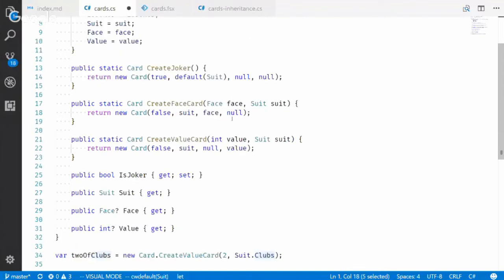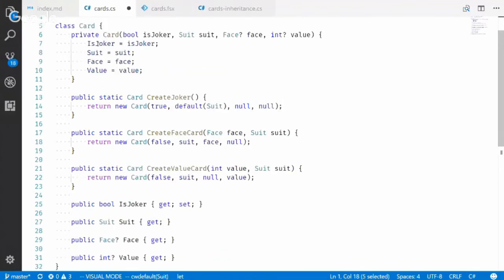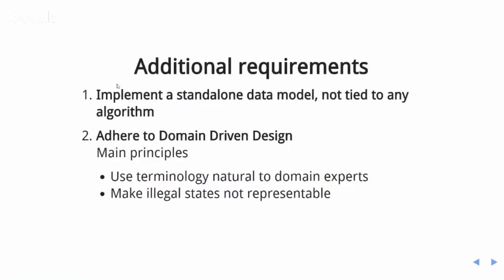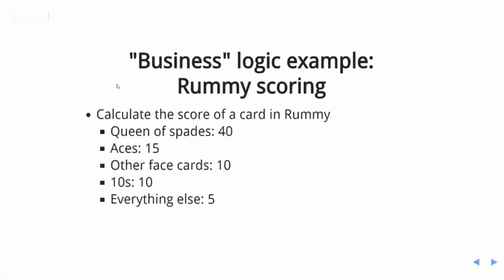So now our data model is complete, and it can represent everything that we want it to do, and also it can represent only valid values. So let's see how we would actually use this type to implement some logic in this domain. And I added an example to this slide. This is actually the calculation of the scoring in the card game Rummy. And this is complicated enough that we can have an example of what it would look like.